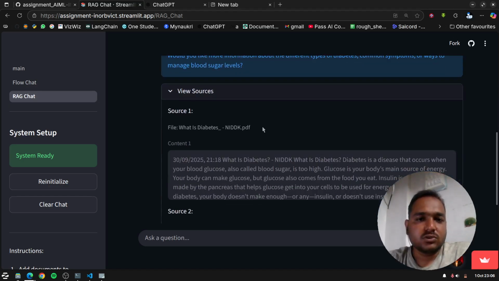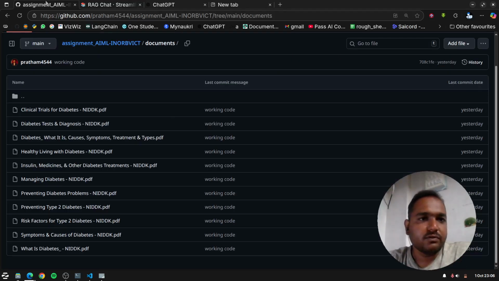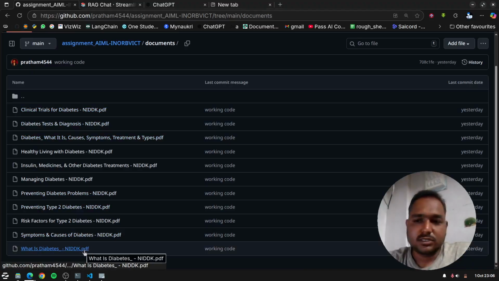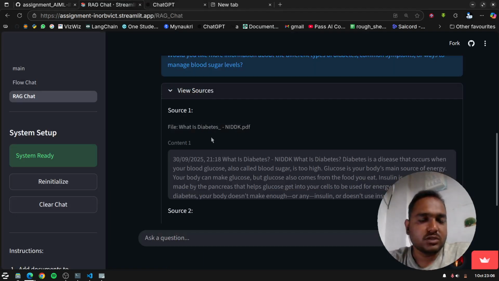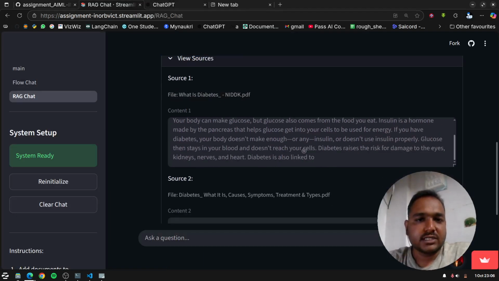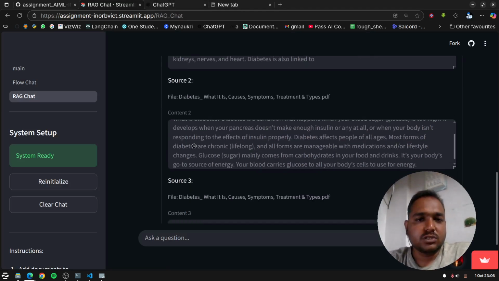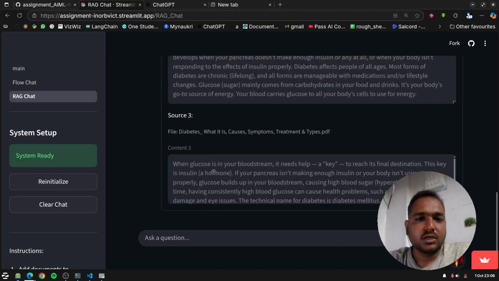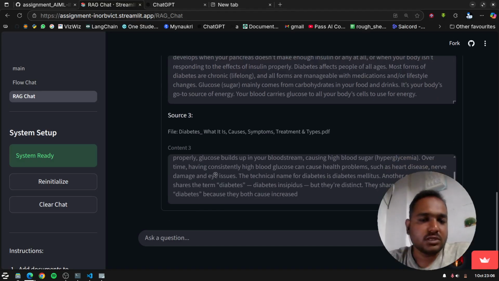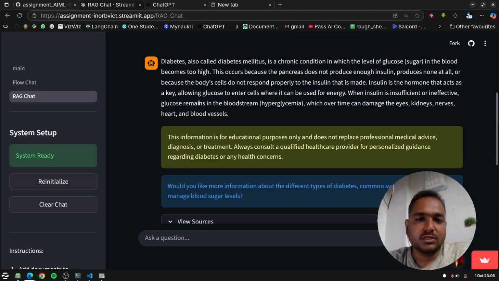For this answer it used source one, a file from the data diabetes folder, which is the PDF file called what is diabetes. From this source it used this data chunk, and it also used another chunk. It extracted the top three chunks, combined them, and as per this combination it provided the answer.